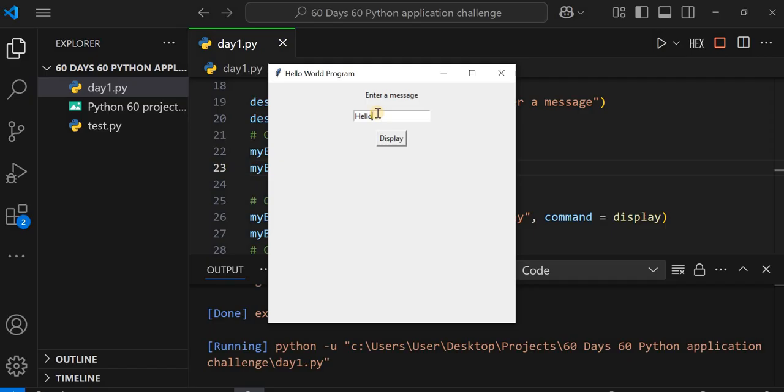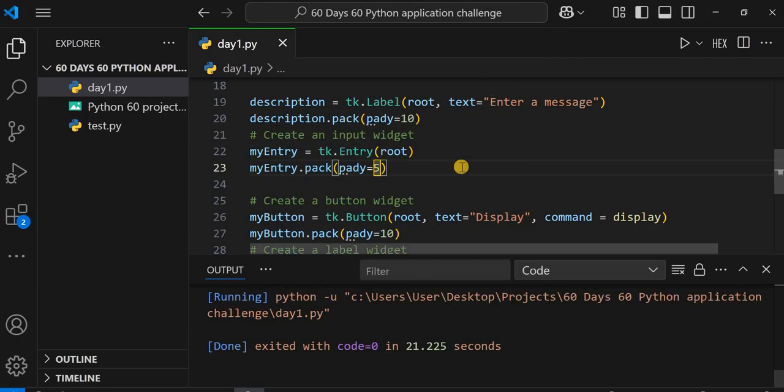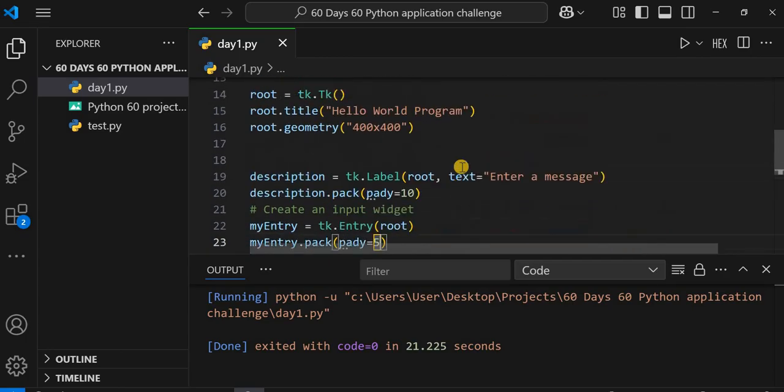Let me say hello world. I'll hit on display. You can see we have hello world. Let me say good morning. And we hit on display. It changes to good morning. So just one last thing for housekeeping purpose.